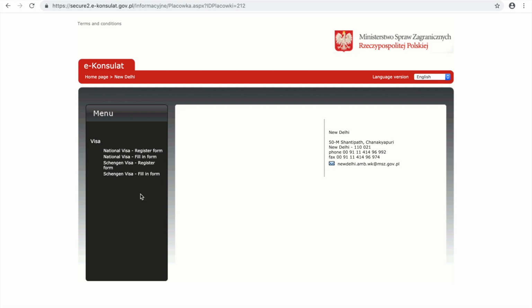Here I need to make things a little clear. What is a Schengen visa and what is a national visa? A Schengen visa is given for 90 days. Poland is in the Schengen area, so if you have a Schengen visa you can visit 26 European countries. On the other hand, a national visa has the same facilities as a Schengen visa, but the duration is longer. It should be more than 90 days and up to 365 days.